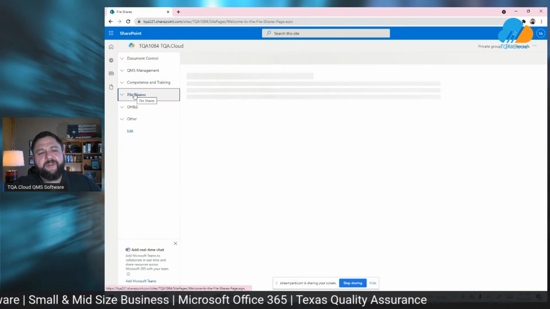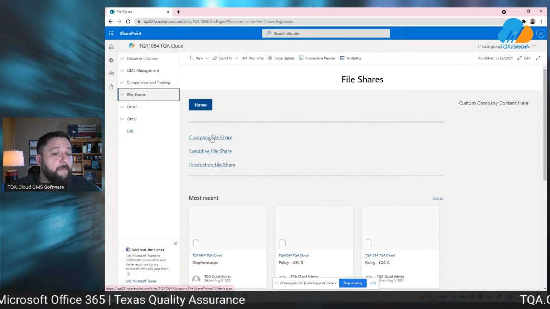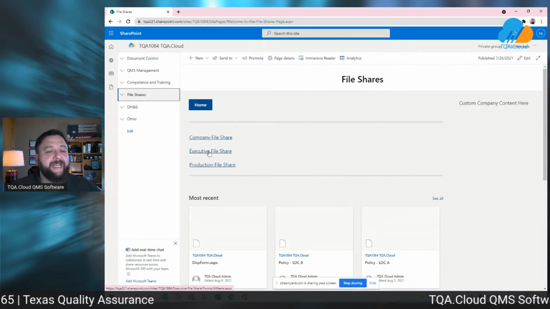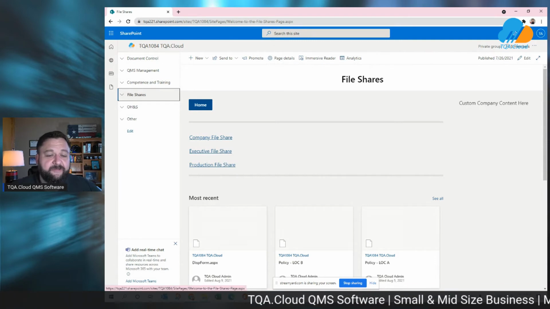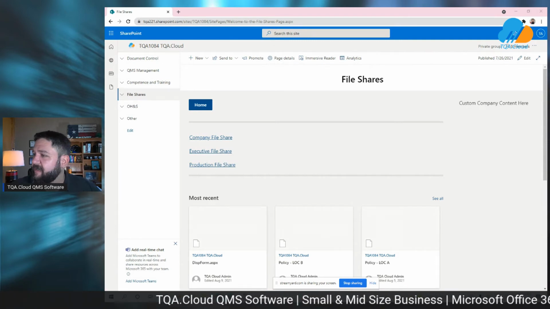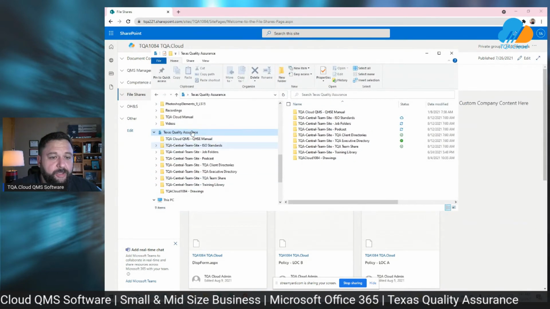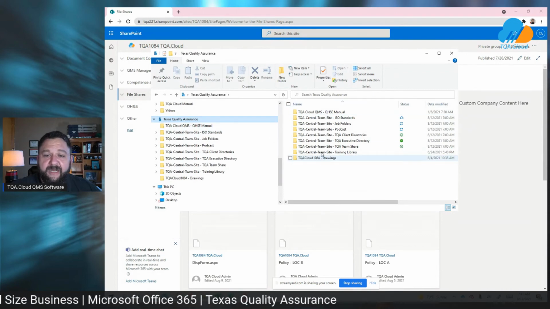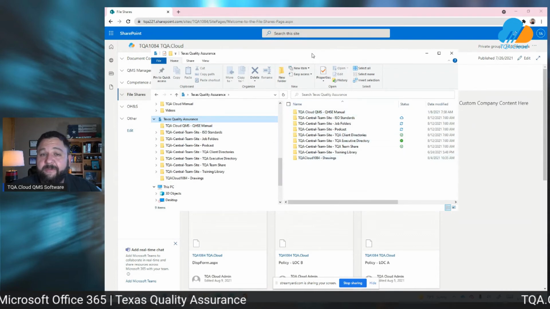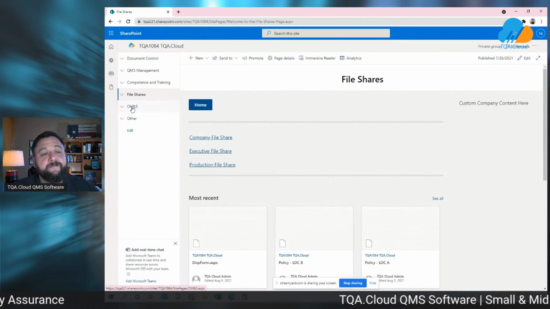Next, let's move briefly to our file shares. Here we have several file shares from our company, general file share, executive, secured differently for the executive team, as well as our production file shares. And all of these sync to your OneDrive on your local computer. So you can sync like we see here, where these are all of the synced libraries that I have. And these can be available for on the go or cloud only execution.